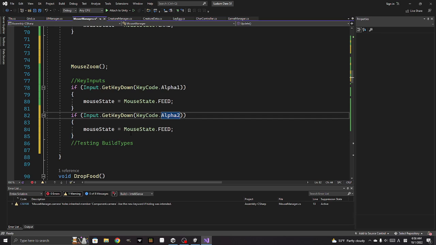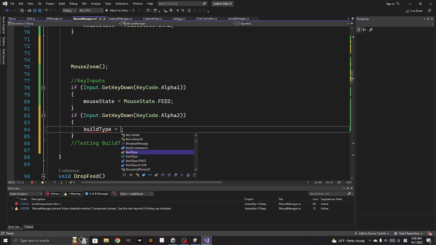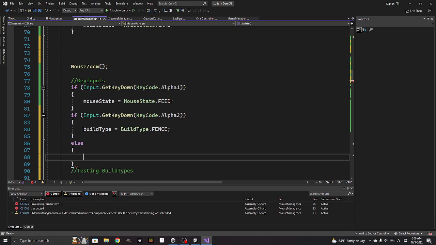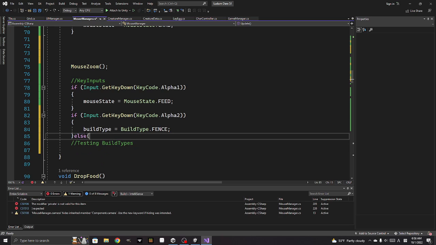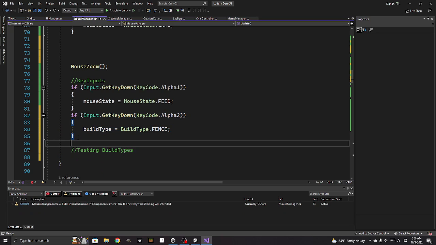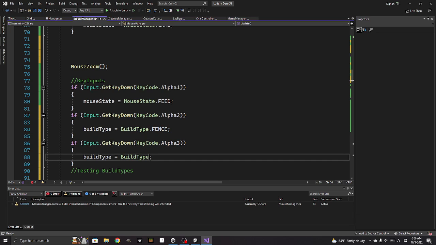Alpha 2, we're going to say build type is equal to build type fence. Let's copy this. And this will be alpha 3, changes to dot floor.